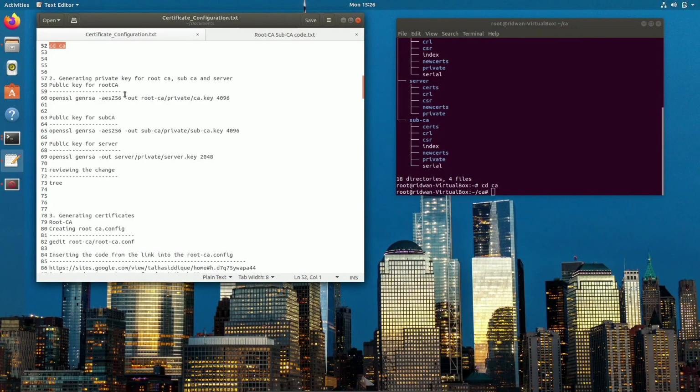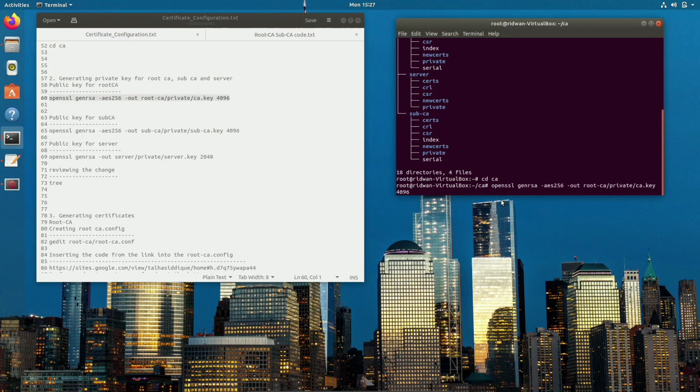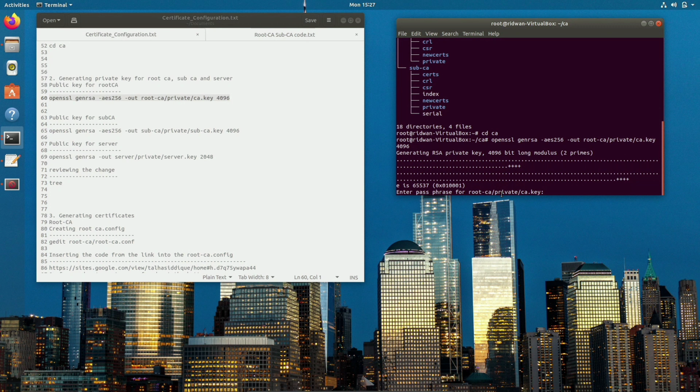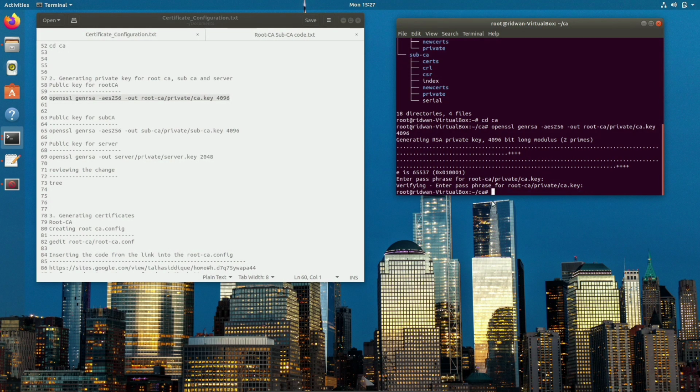I am going to describe how to generate the public key for root CA, sub CA and server. So here we are generating the public key for root CA using this OpenSSL command. Here the password we are using is root. And then press enter. Next, generating the public key using the OpenSSL command for sub CA.